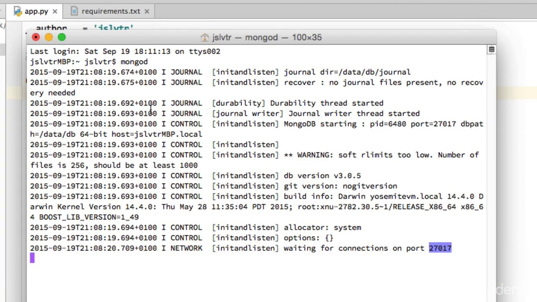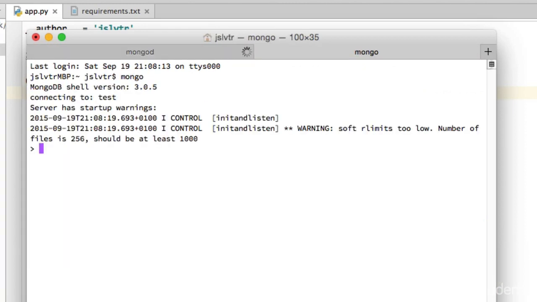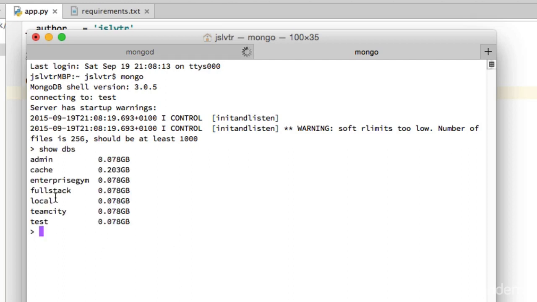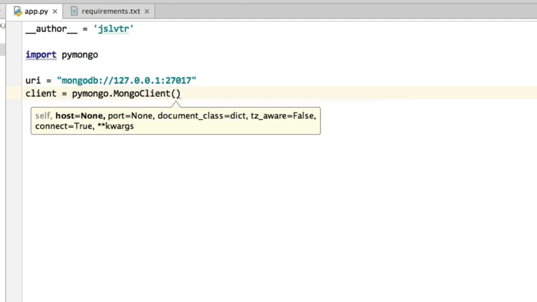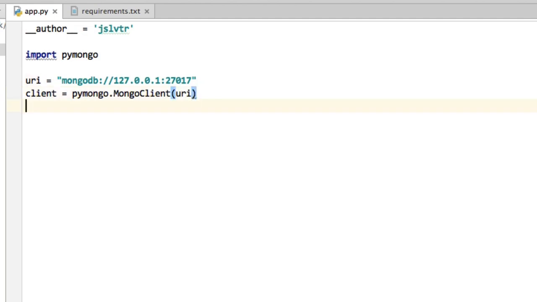If I open another tab here and type mongo, and then type show dbs, we've got all our databases, and we're going to be using the fullstack database here. All the others are my own, so we will not be using them just yet. The fullstack database is the one we're going to be using. First of all, we create a client, which is pymongo.MongoClient, and here we give it the address of the database, so the URI in this case. Then we type the database is going to be client, and inside square brackets and quotation marks we type the name of the database that we're accessing, so in this case fullstack.